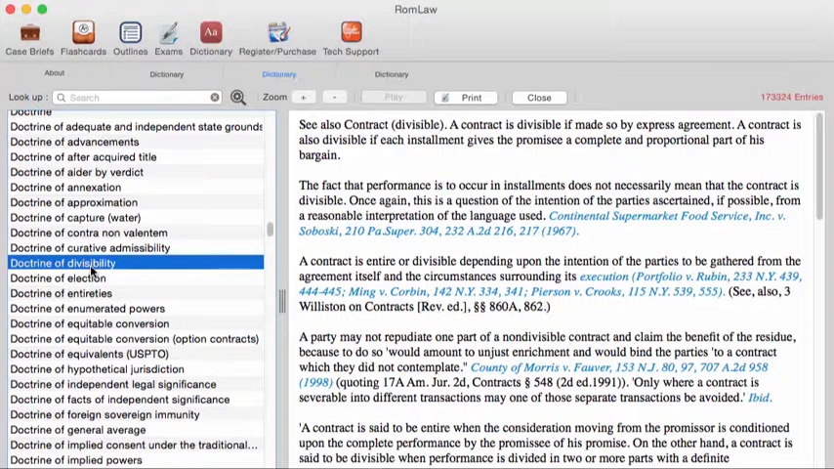Like res ipsa loquitur is the way you really say it if you're in the Vatican and you're speaking Latin. The way Americans say it is res ipsa loquitur. You'll get that version in the dictionary.